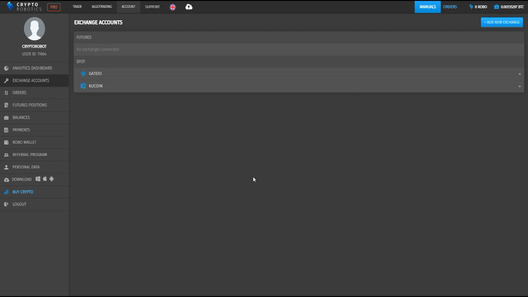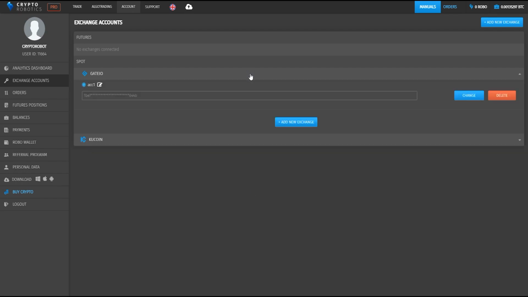We see that GATEIO exchange was integrated to our terminal. You can start trading from the moment you add the API key. If your package includes the multiple accounts, you can add as many keys of GATEIO as you have.